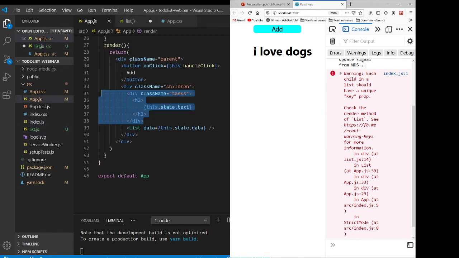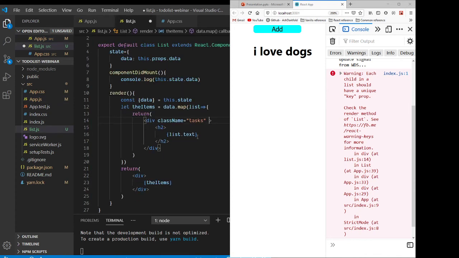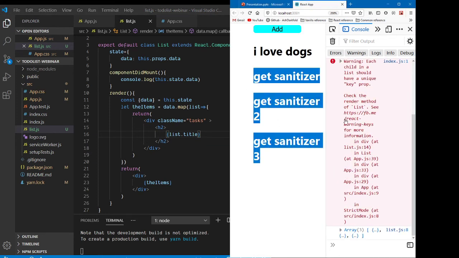Before that, we need to check our data set, because I don't think it has a variable called text. It has a variable called title. That's also a reason it doesn't show. Okay, I can save it, and we'll get all the titles shown. It will give us a warning.